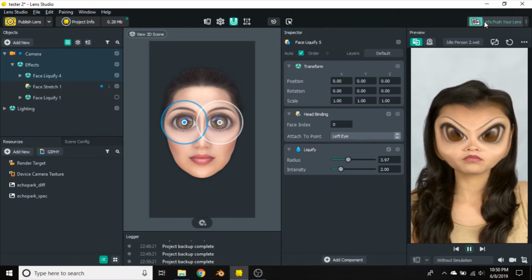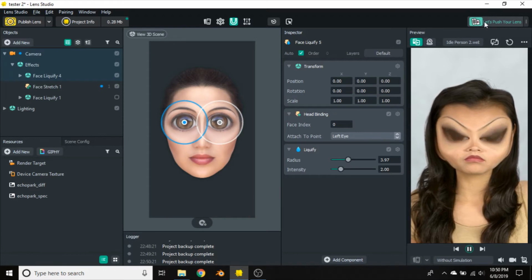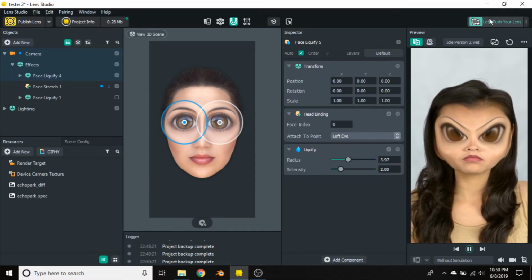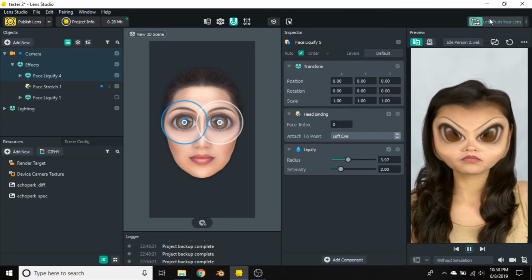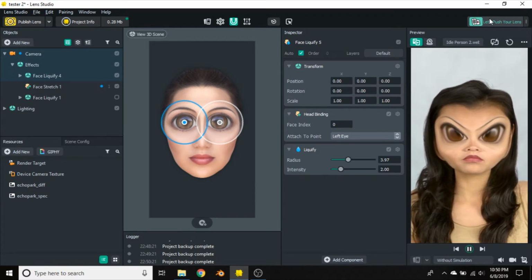Now up here, this is where you test it. You can send it to your phone and test your lens out. Now if you're just starting out, this is going to ask you to pair your device, which is really easy. You just click on it, it's going to give you a snap code. Just scan it with Snapchat, and then you'll pair your Snapchat with Lens Studio. So that when you push this button, it's going to send it to my device so I can test this lens out. Okay, so now I have it on there.